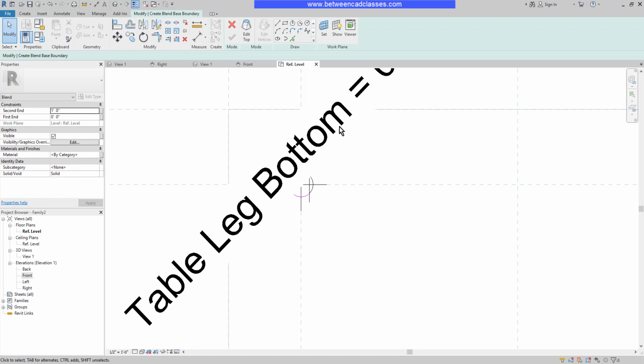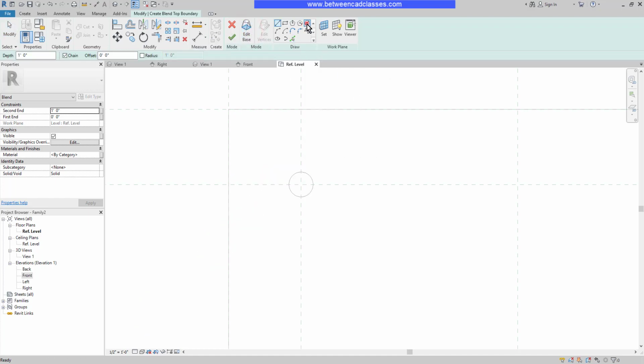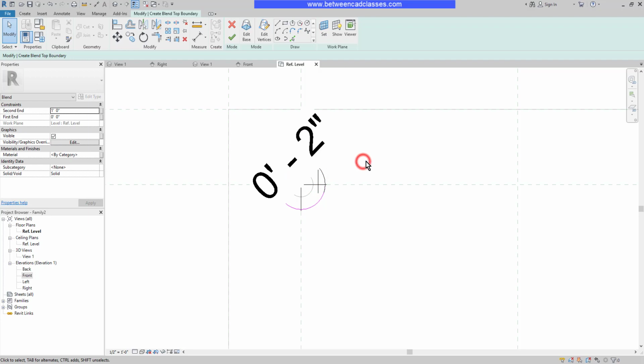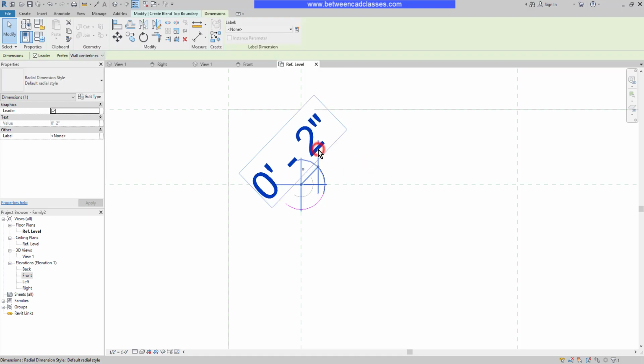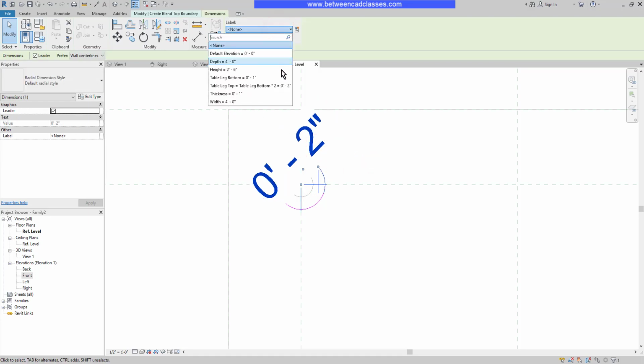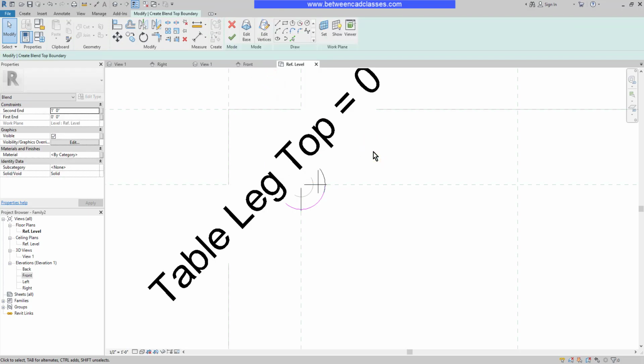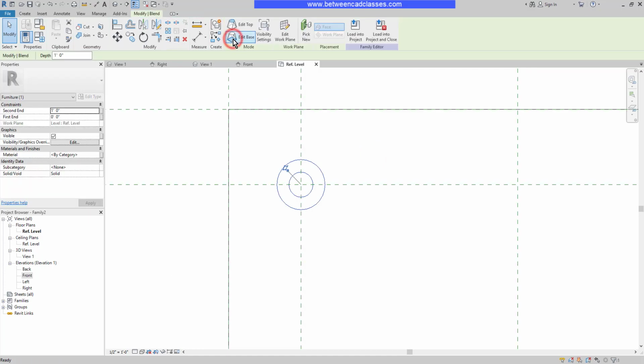Next, I want to edit the top of the blend. So here in the ribbon, I'm going to select Edit Top. Then once more, I'll draw a circle at the center of the existing one or the intersection of the planes. Either one will work. I'll make it 2 inches in radius. And once again, I'll escape, select the arc, and then select the Dimension tool to make it a permanent dimension. Select the dimension and apply the table leg top parameter to it. Then I can finish.